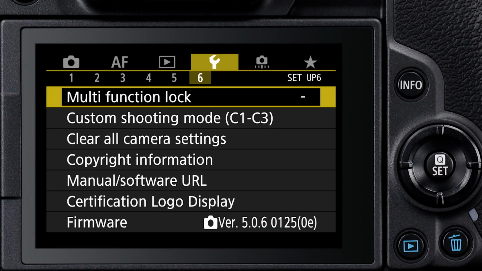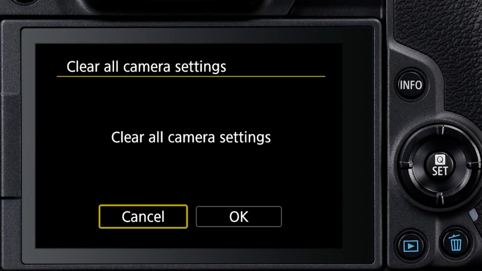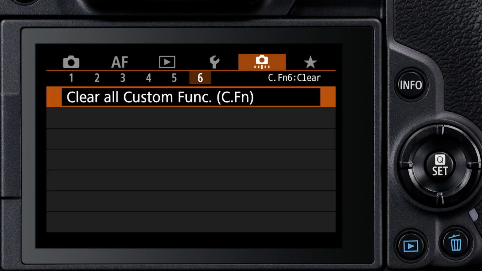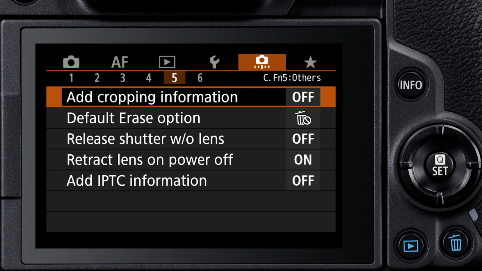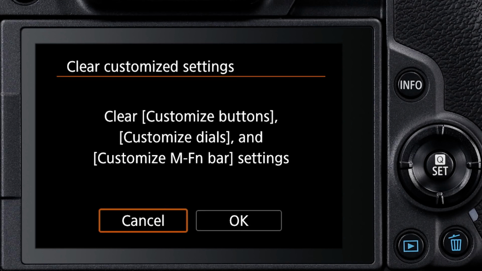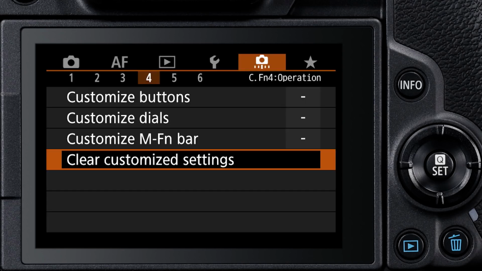This is an incredibly customizable camera, but I'm going to strongly recommend to anyone picking it up for the first time to return the camera to its default settings and learn its operations with that as your starting point. In fact, there's a setup menu option to clear all camera settings. And then in the custom functions menu area, separate menu entries to clear all custom functions and also to clear all customized button and dial settings.